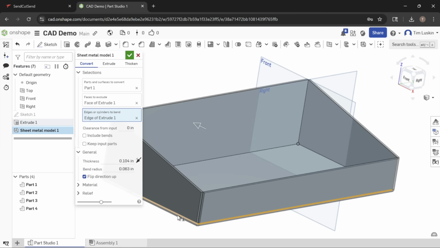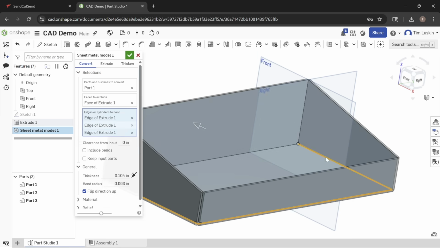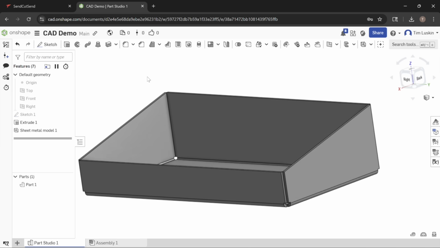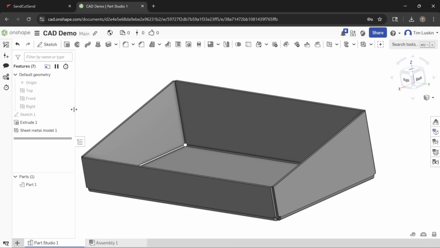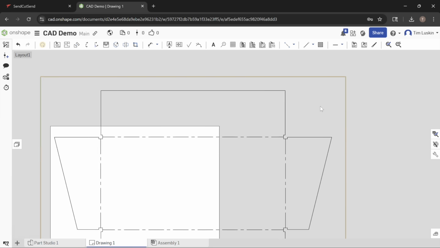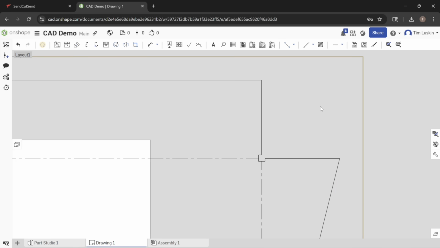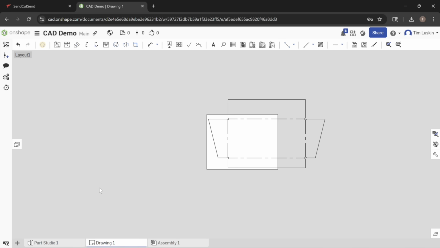And you just pick which edges you want to bend, which faces you don't want, and it'll create this sheet metal model right out of that solid that you could use to build trays, pans, tanks, all sorts of things like that. And it'll even create the flat pattern that you could use to cut this out on a plasma table and bend it with a press brake.